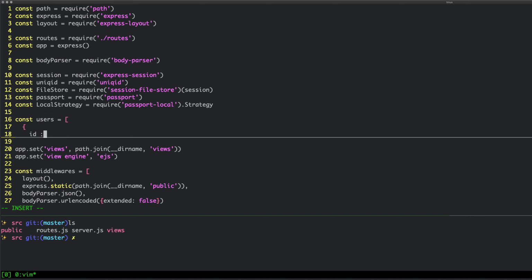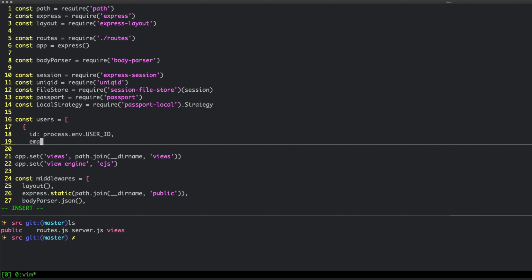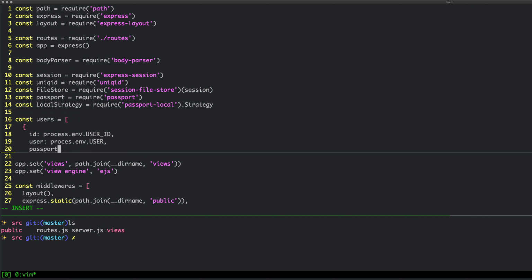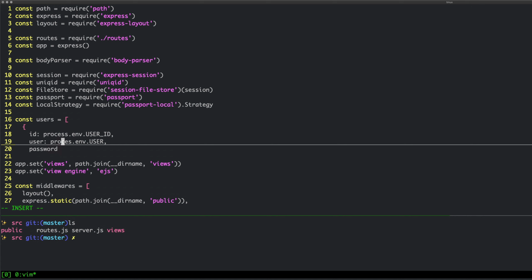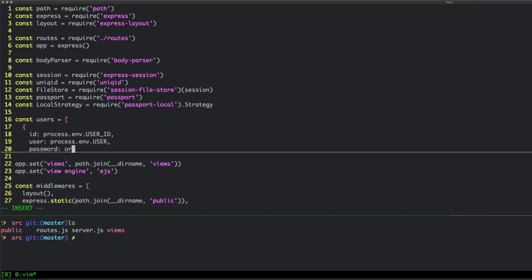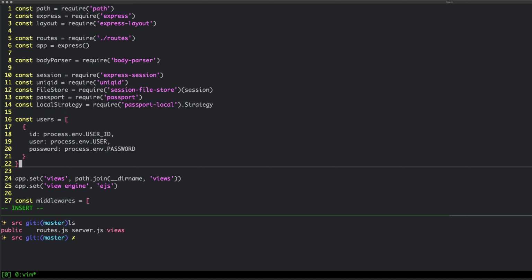So we're going to say a little array. It's going to be like this. We're going to say ID, process.env.user_ID. Can't type. Okay, and then email. No, why email? Why am I thinking email? I don't know. Whatever. Process.env.user, and then we need a cheeky little password, and that is going to be process.env.password. Okay, so this is all coming from our env file. Okay, we'll close this little thing off here.